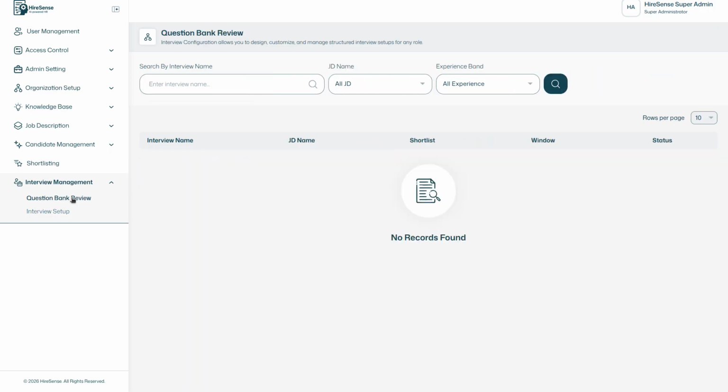Once the interview is activated and question generation is complete, recruiters can review the generated question pool from the question preview section. HireSense generates a large pool of interview questions using the selected job description, required skills, experience level, organizational knowledge base, and topic mapping. Recruiters have complete control over this question pool.